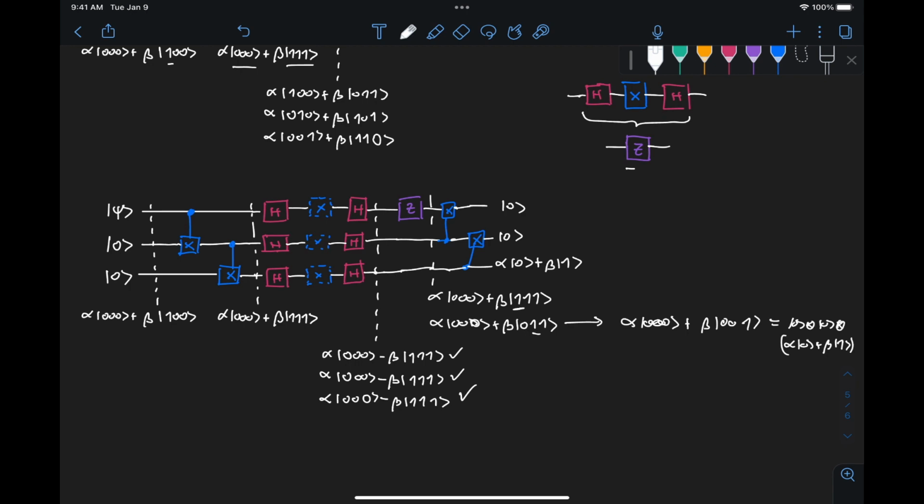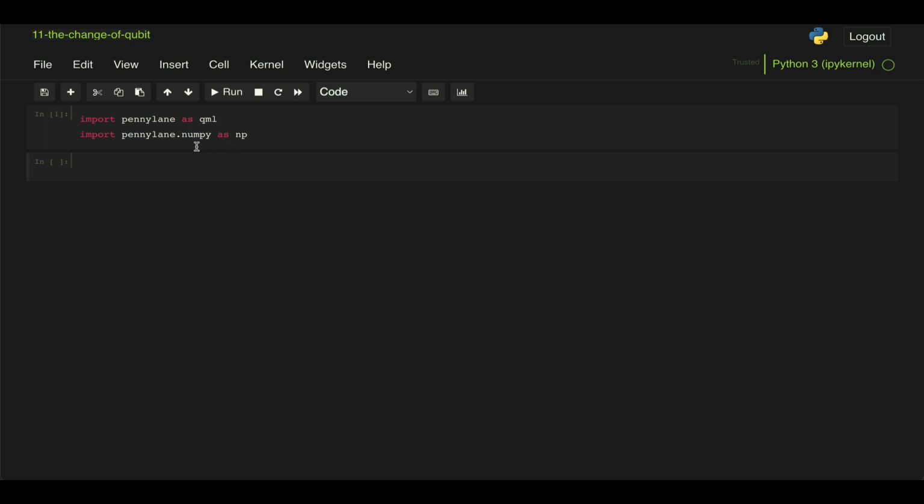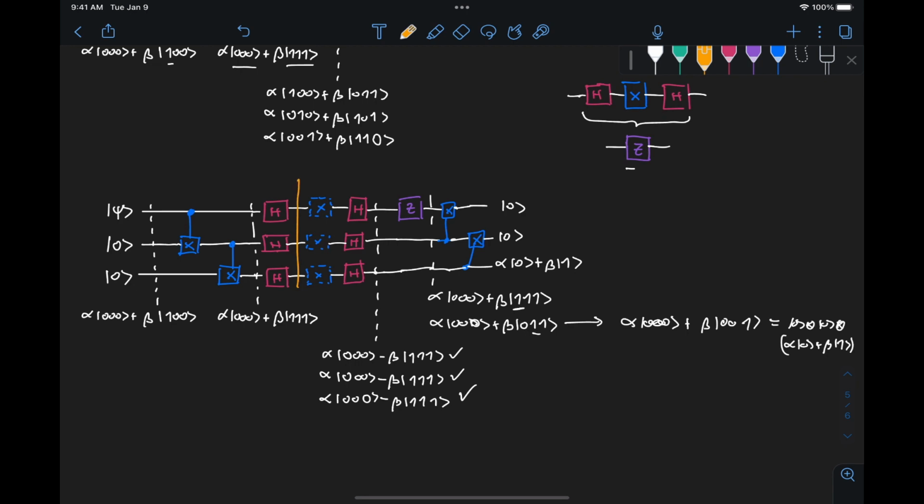So let's go ahead and implement this in PennyLane to see the result. As always, we import PennyLane and NumPy. And we were told that we need to split this into two separate circuits, one to the left of where the error occurs and one to the right of where the error occurs, right? So first we define a circuit on the left, and this is going to have, as we show here, this part of the circuit, right?